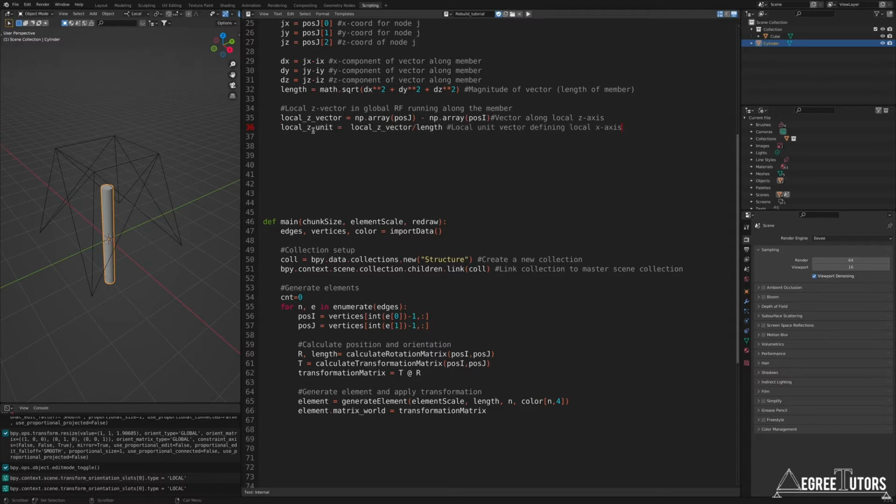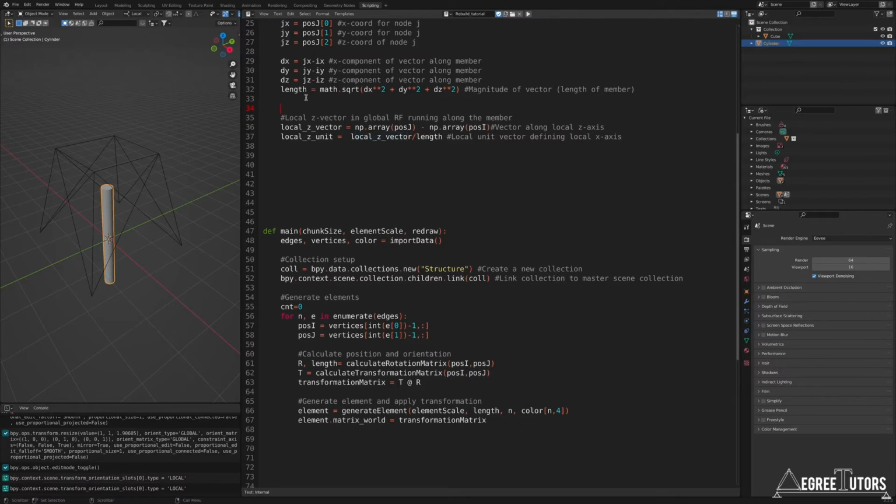So we'll say the local Z unit vector is going to be the local Z vector divided by the length. Okay, that's fine. That's the first component of our rotation matrix. Next, we want the local X vector. Now, in order to get a local X vector, I need a vector that is orthogonal, or at right angles, to the X vector. Okay, how do I do that?